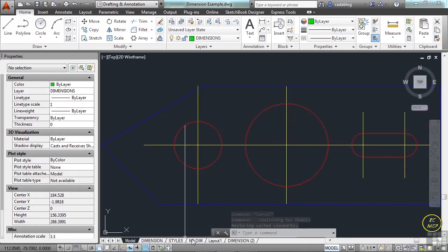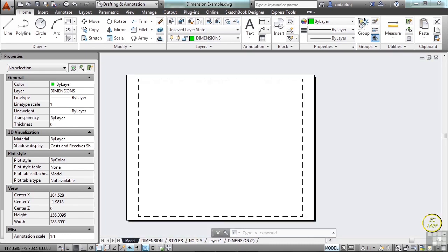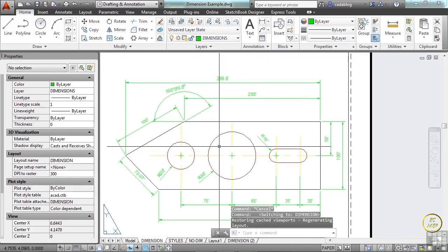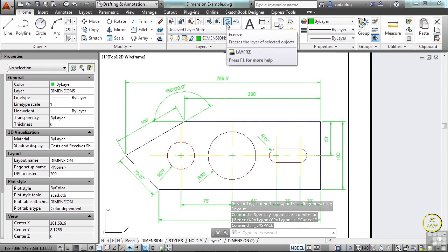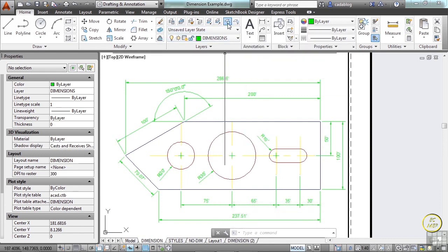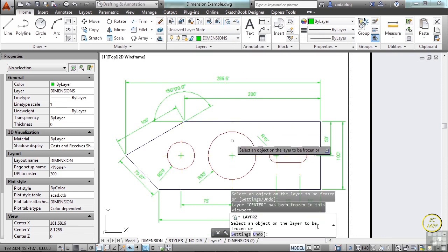Now, when we're in a viewport, we can freeze certain items. Double click in the viewport to activate it. Pick the layer freeze, and let's freeze those center lines. So see, I don't need them.